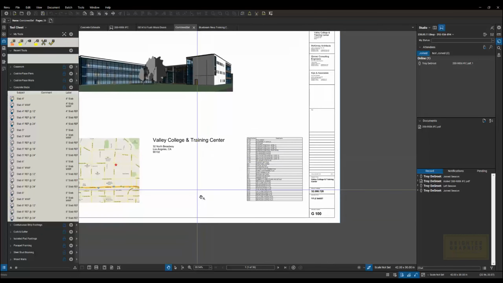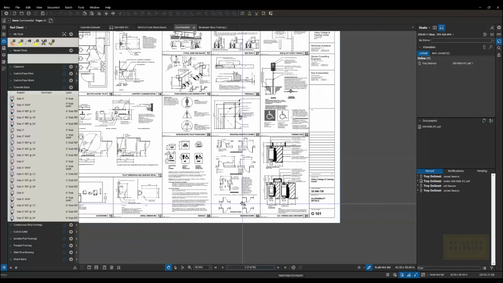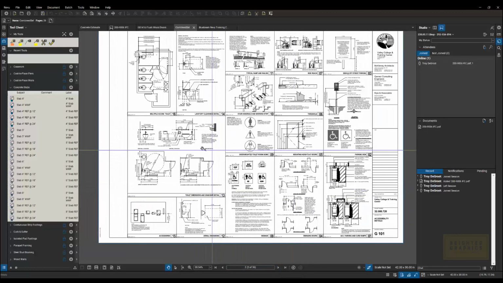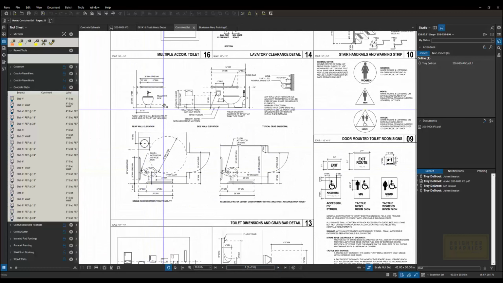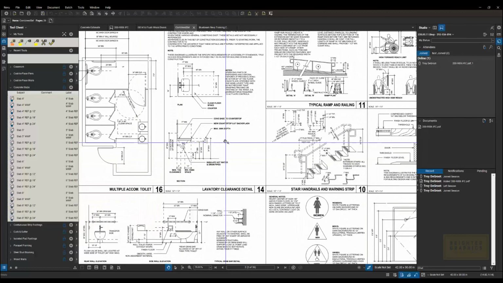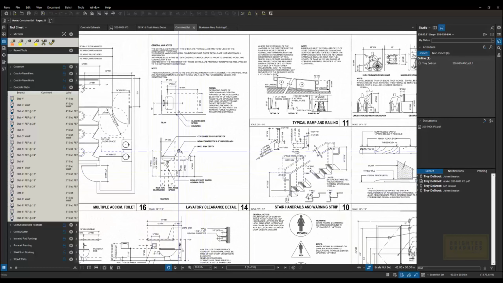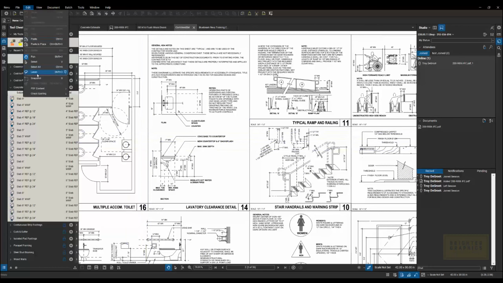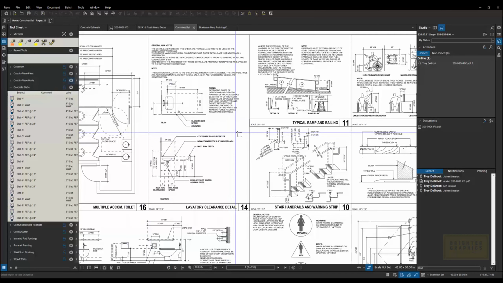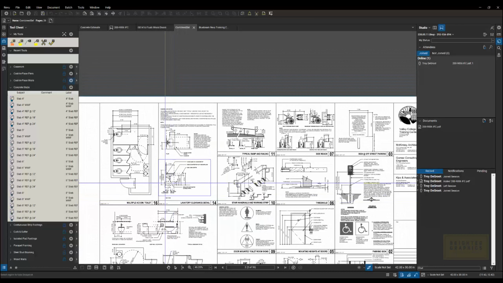So let's go to another sheet here. Let's say I want to pull one of these details. Maybe this elevation view of a sink, and I want to pull it onto another document. I can do that with my snapshot. G is going to be the shortcut for this one. All I do is draw a window around that view. It's going to blink blue and take a picture of it, and it actually puts it on my clipboard.